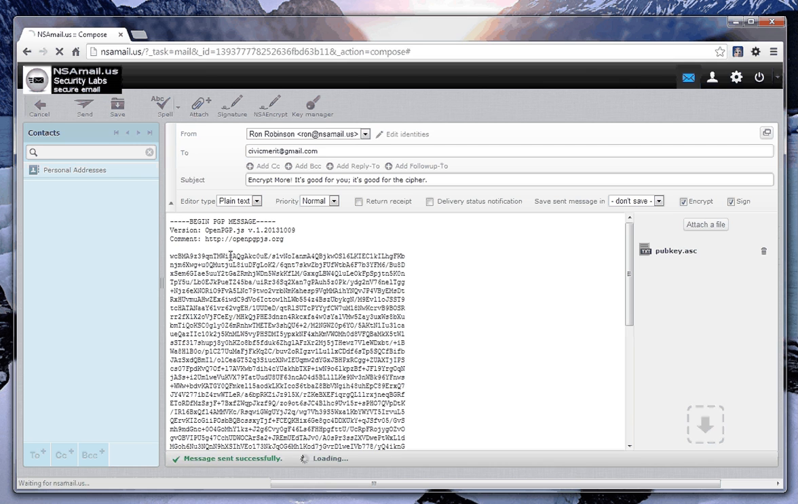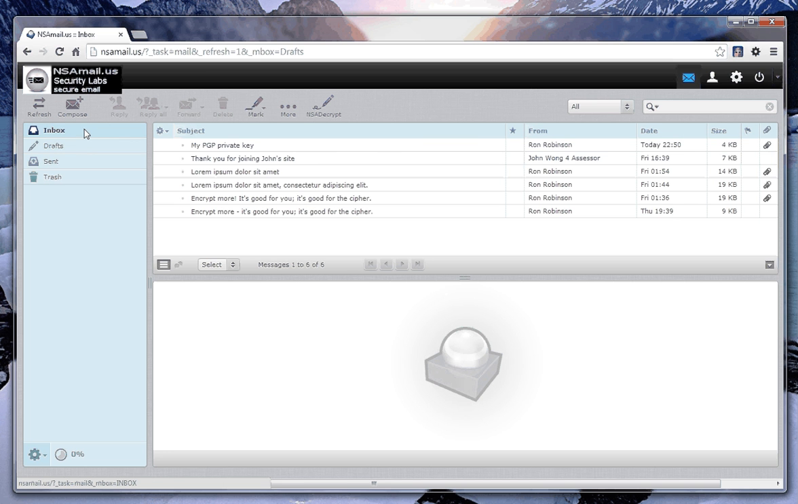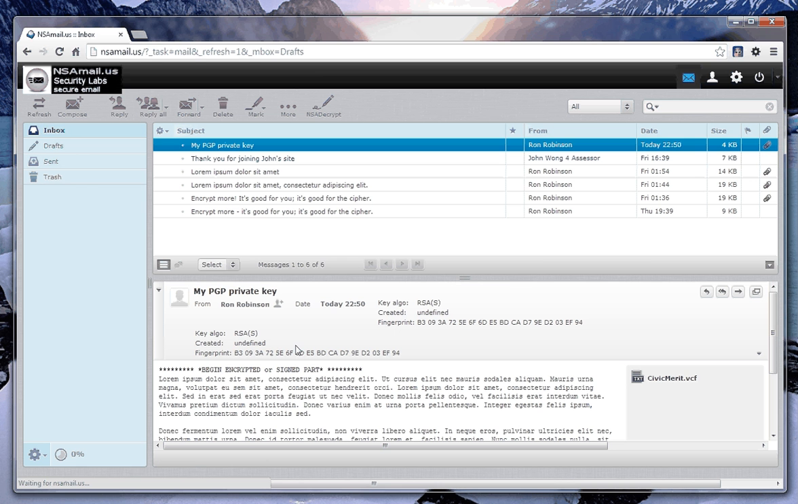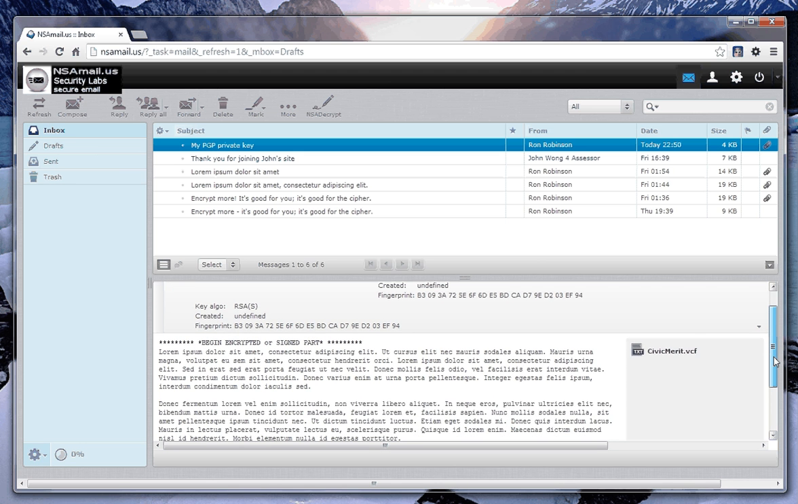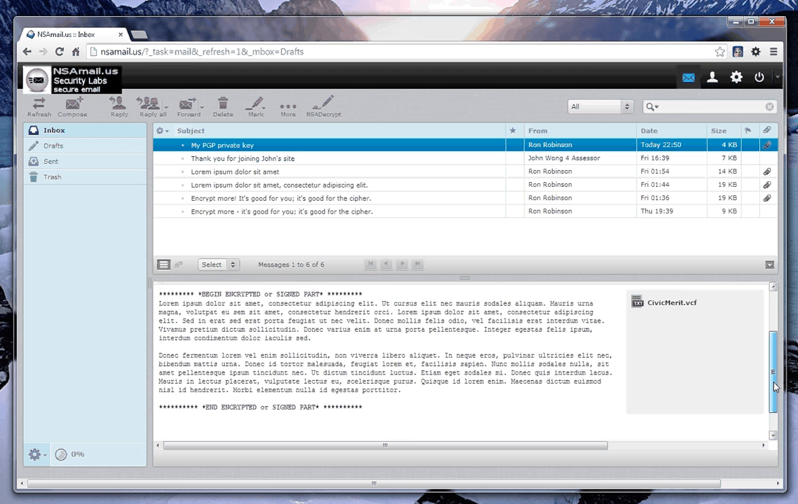Receiving encrypted traffic is even easier. Here's an encrypted email that was sent to me just a little bit earlier today, and all I have to do is click on that, and NSA Mail is automatically going to decrypt that. You don't have to click on anything else. It did come in as ciphertext, but before displaying it, it just goes ahead and converts it back into clear text, giving me the fingerprint of the key that was used to encrypt it, and so forth.